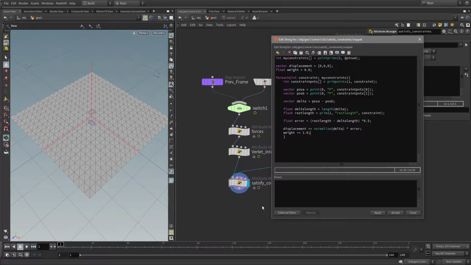So after the loop has finished, we have a weight value, that is the number of constraints, and we can use it to divide the displacement by this weight. But there's one thing that we missed, and that is the direction. Because we want to move the particles in the correct direction. And it's not necessarily true that the primPoints function always returns the current point first. So we have to check if the direction is correct. And if not, we have to invert it.